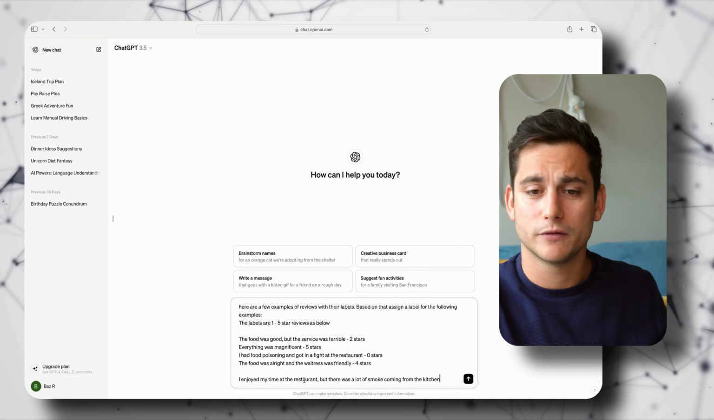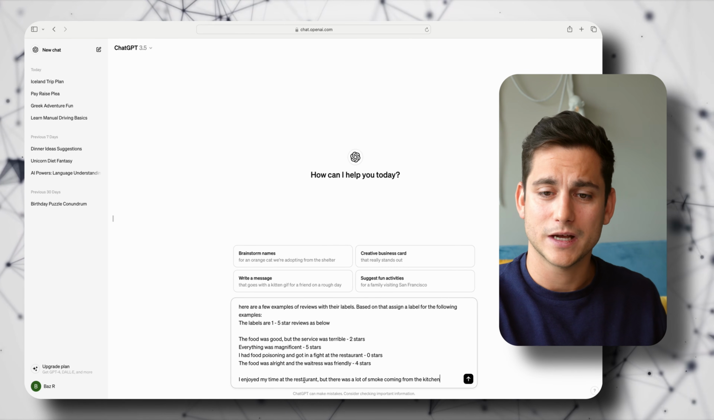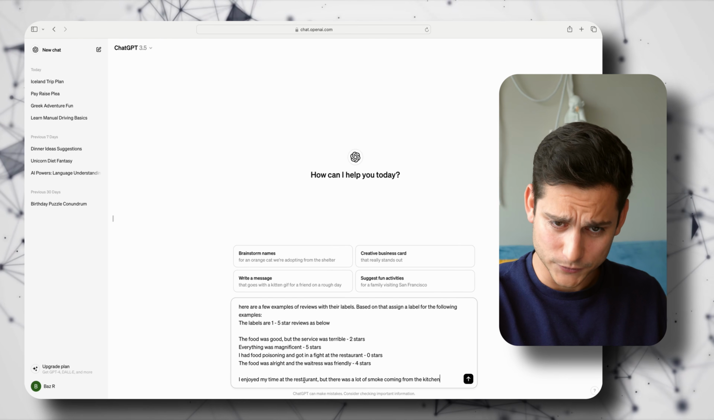And in this case, we're going to look at food reviews. So we'll have restaurant reviews. We'll have one restaurant review, and then we'll see whether it's a 1-star, 2-star, 3-star, 5-star review. So here goes. Here are a few examples of reviews with their labels. Based on that, assign a label for the following examples.